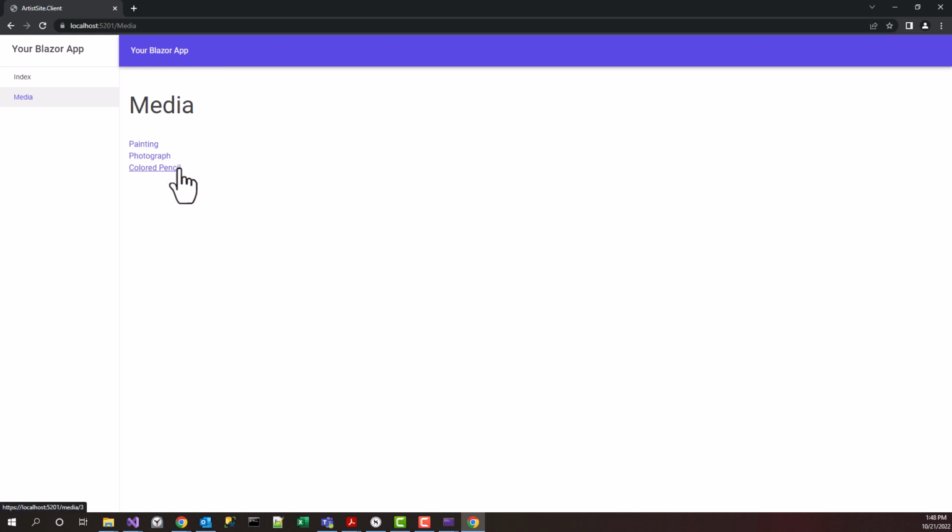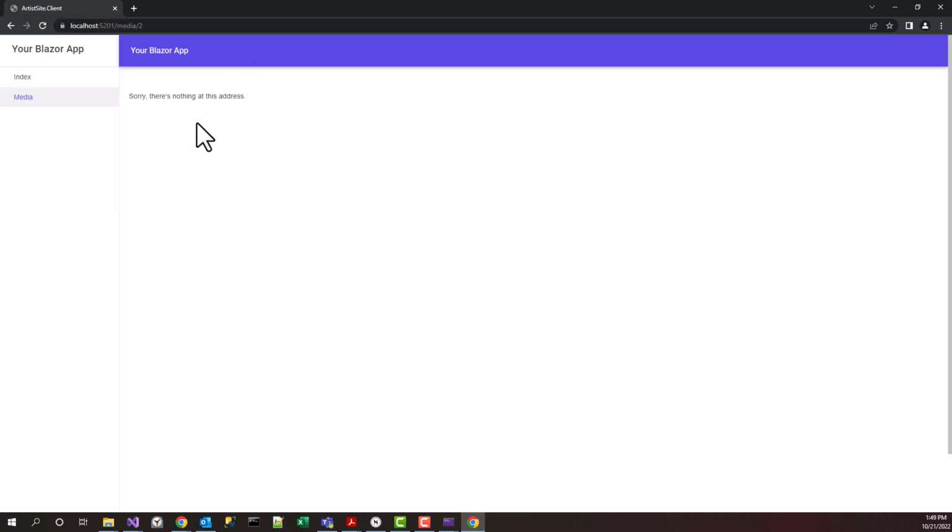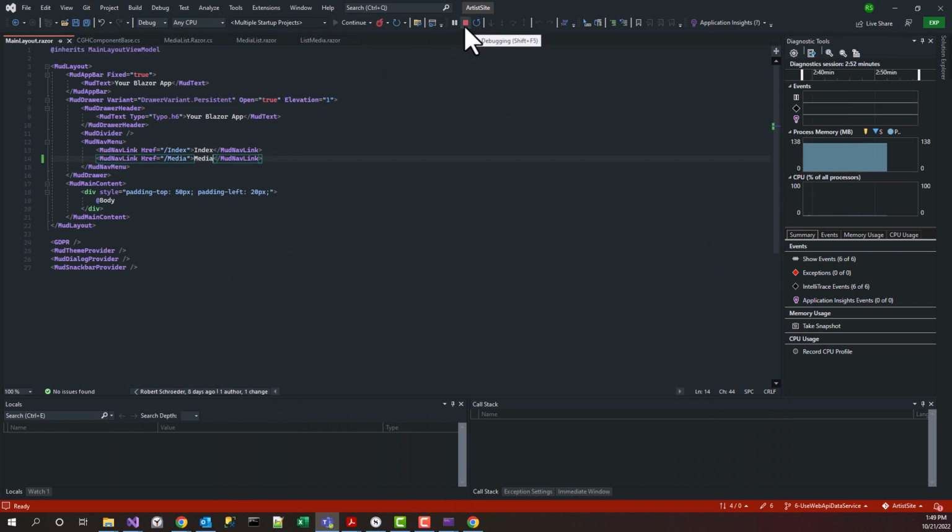And like that, we have our 3 media pages, but they are nothing more than hollow links now, and if we try to click on them, well, we're going to get to a 404 page because we have not built those out yet. So that's what we're going to do next now. See, there's nothing at this address. So now we're going to make those pages, and we're going to do something a bit more advanced with our service to make these work. So we're going to go back to Visual Studio and just kill this process.